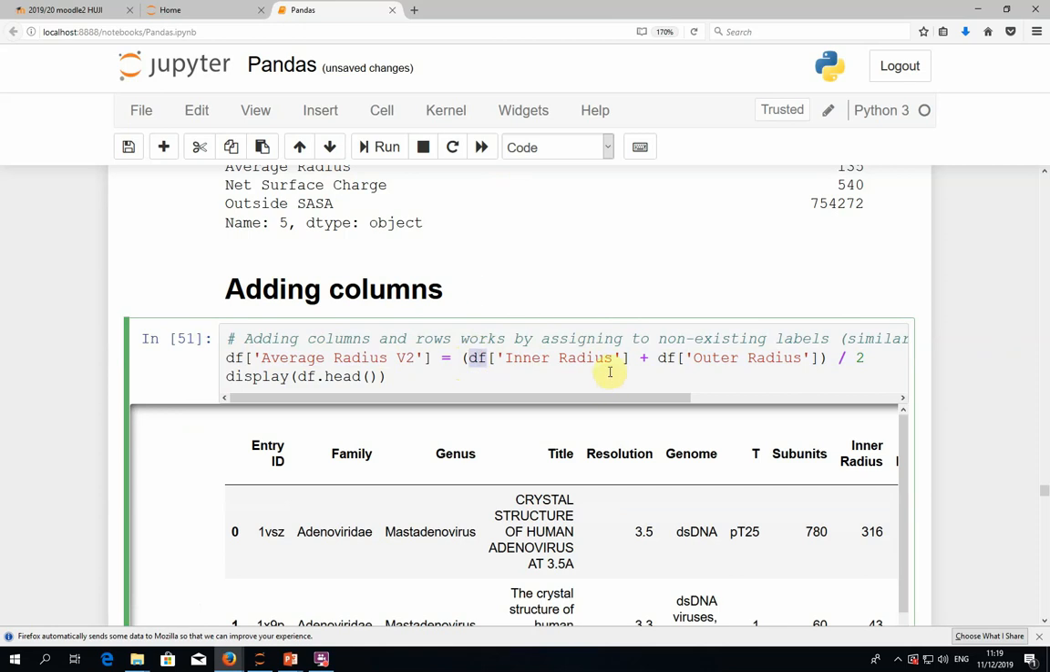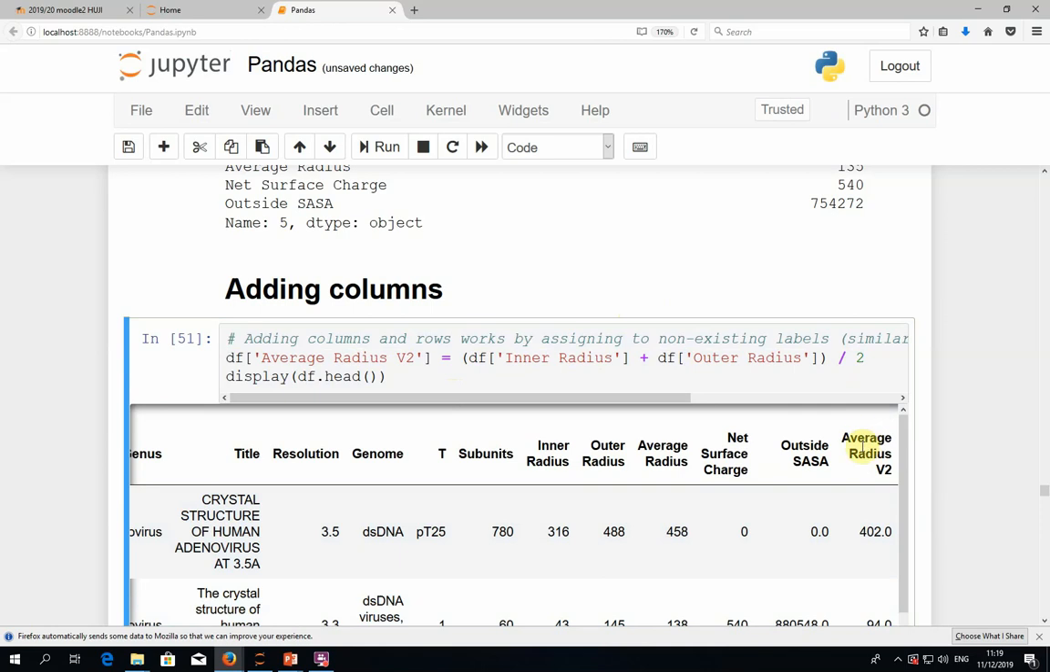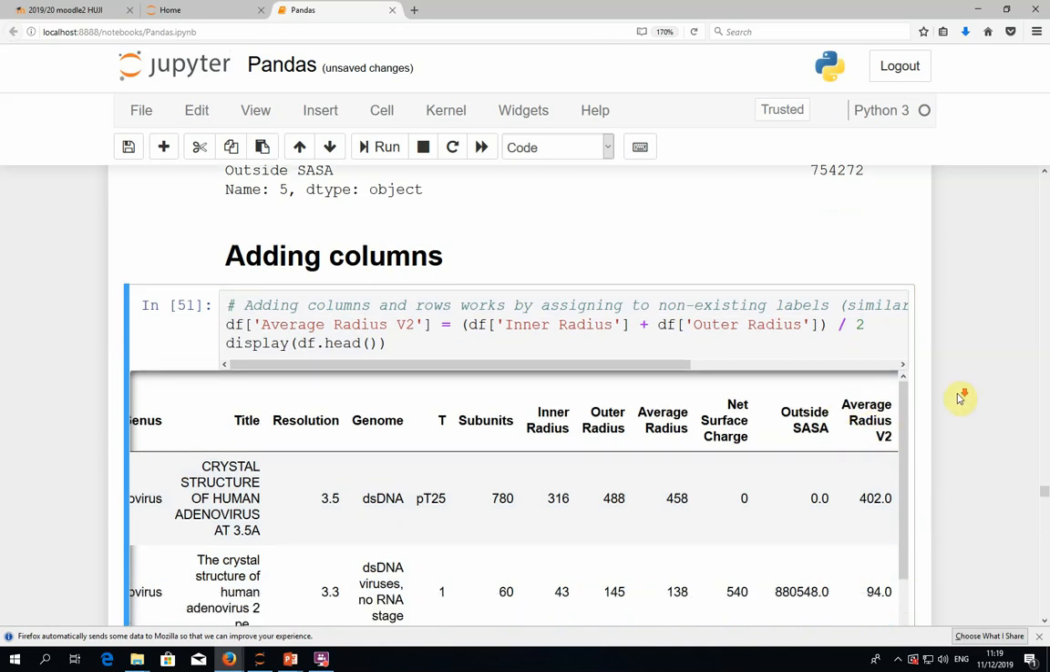Now, if we begin with existing columns and just modify them or use some vectorized operations on them, we are guaranteed to get a series which has a matching index. So it's actually a very efficient way to create columns. So using just this one line of code, we add a new column to the data frame whose value is just the average between the inner and the outer radius, like you see here. Okay, and you can see that we have this new column.